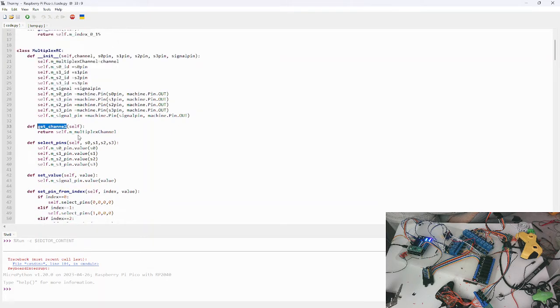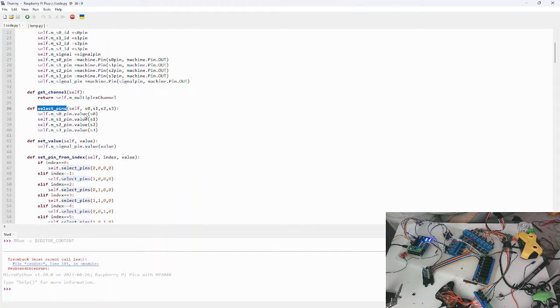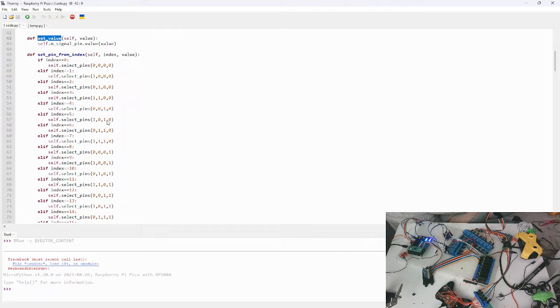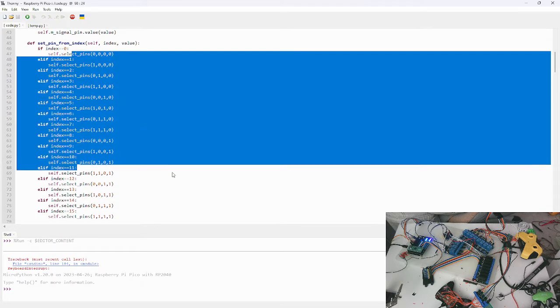So you can access the channel, you can select the pin. So here, when I say select the pin, I say 0, 1, 2, 3, and I say here is the value in binary, 0, 1. Set the value allows to trigger and to turn on and off the currents. And so here it's some binary system.